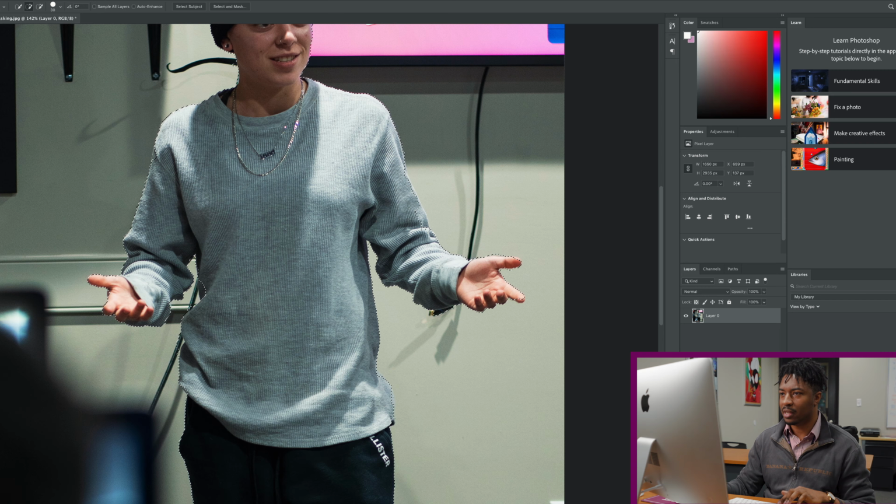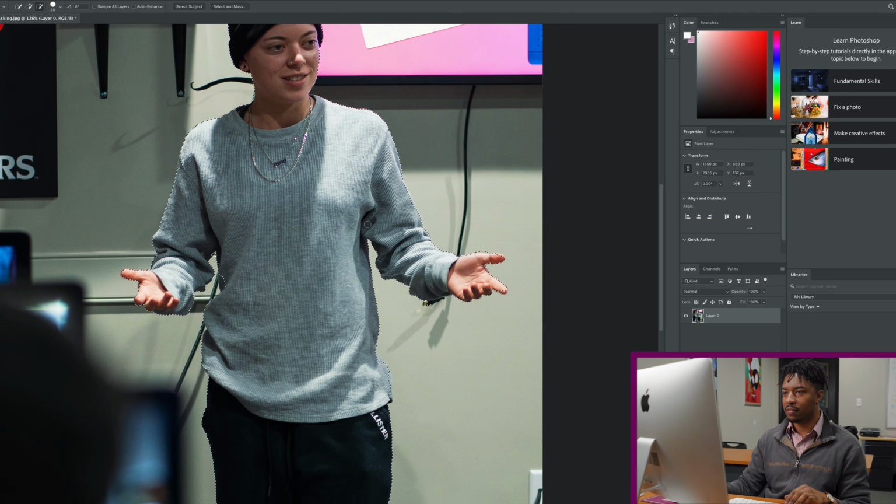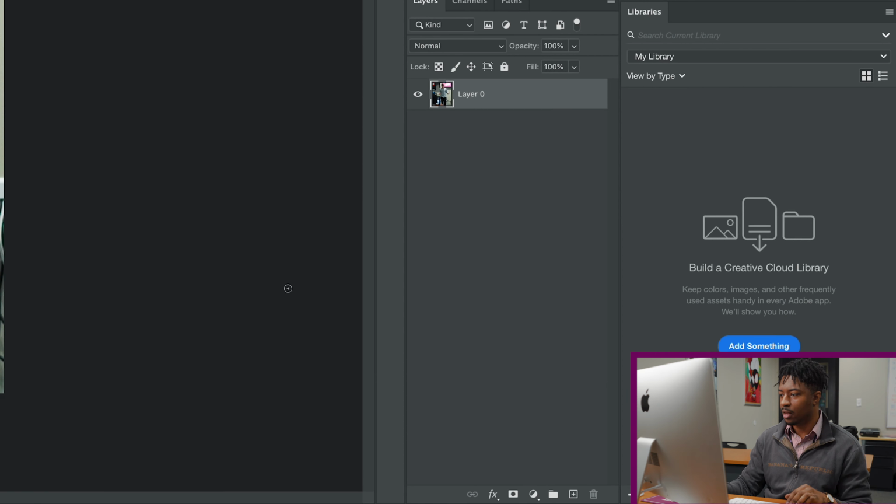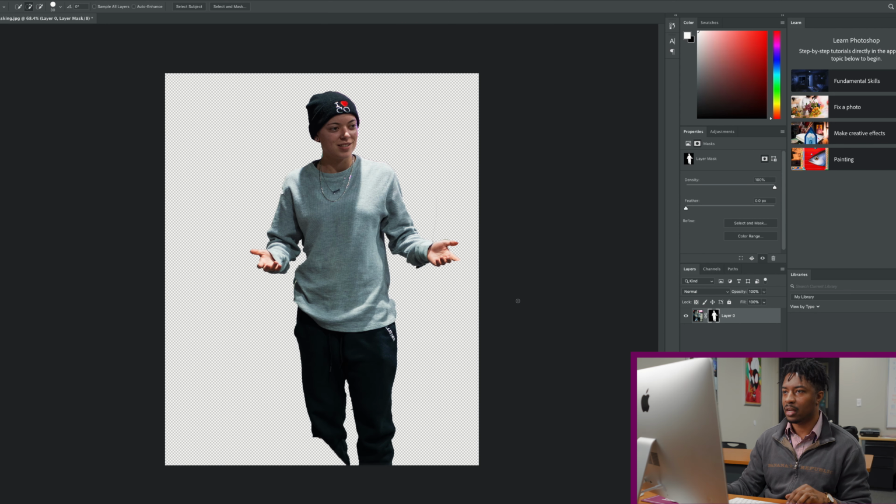They look about done. That looks pretty good so far. So all we have to do from this point is go over to the layers panel over here and hit the mask button. And now we've cut them out.